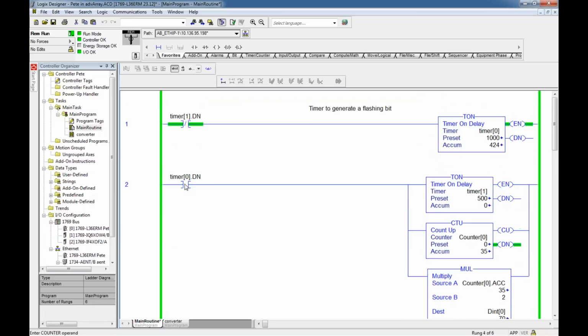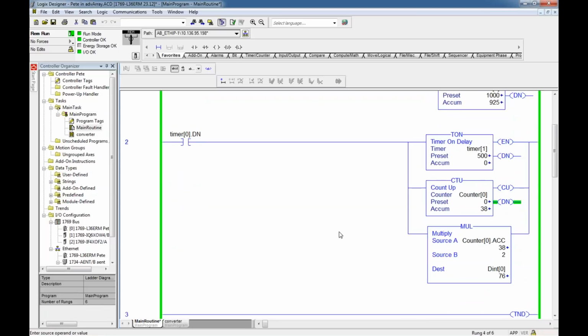Important to know with a counter, you need to cycle it on and off for this thing to count off because there's an inherent one shot in there. We'll talk about one shots a little bit more in a second.